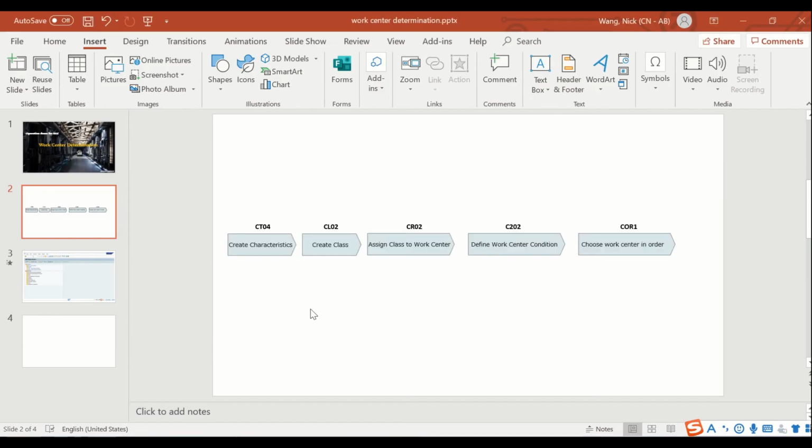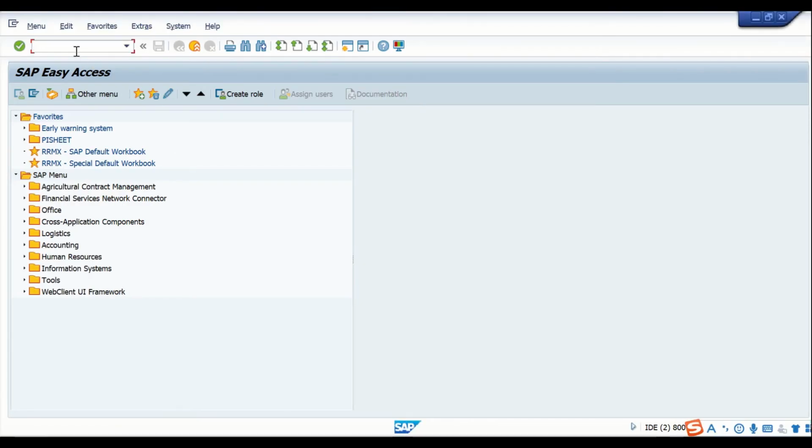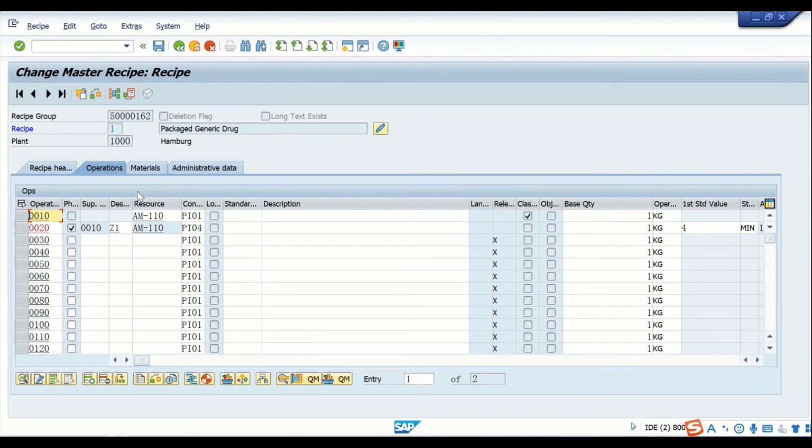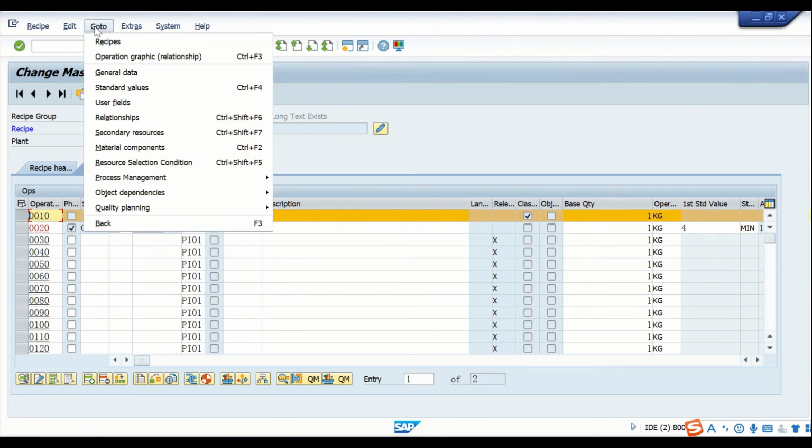Okay, next step, we define the work center condition in routing. And in the process production, we call it master recipe. Same concept. First, highlight the operation and click Go To, Resource condition.